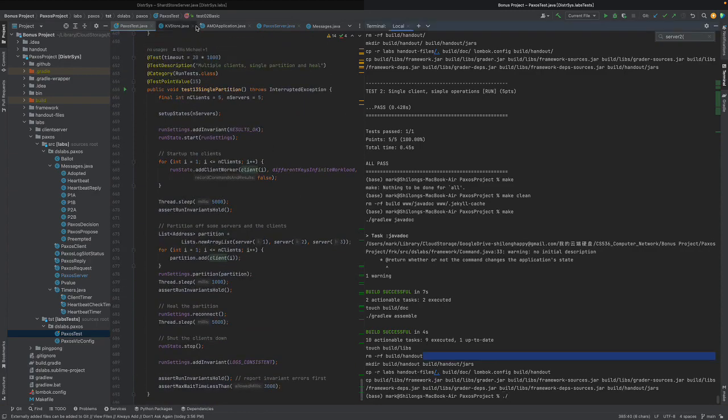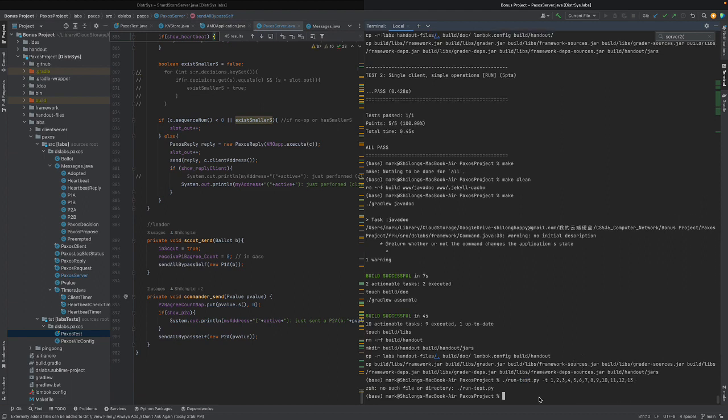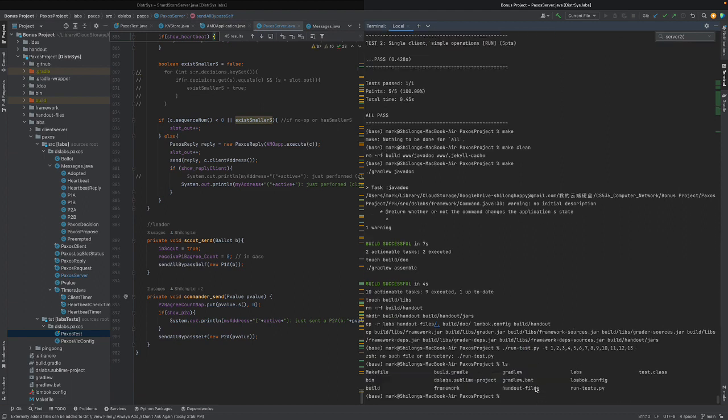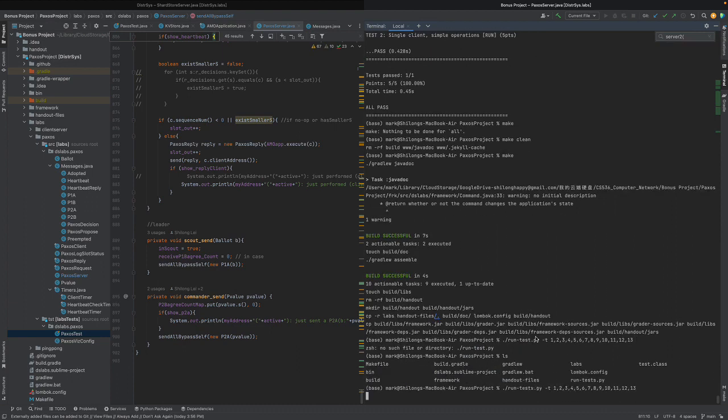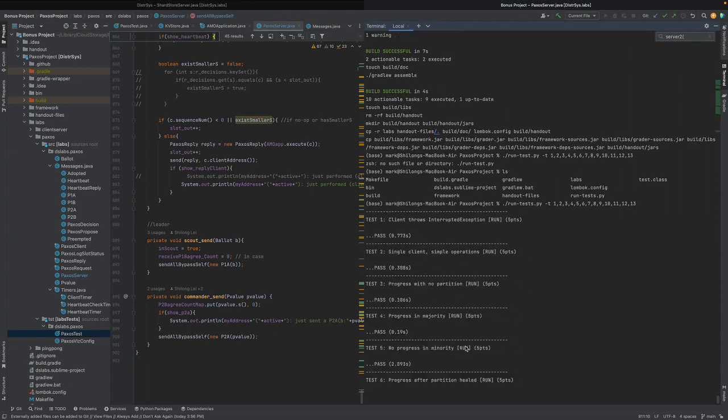So here, if we want to run some tests, we can run run_tests.py -t, and you can input your test number here. For example, 1, 2, 3, 4, 5, 6, 7, 8, 9. Oh, that's run_test.py, it's not run_tests. So here we can see we passed these tests.